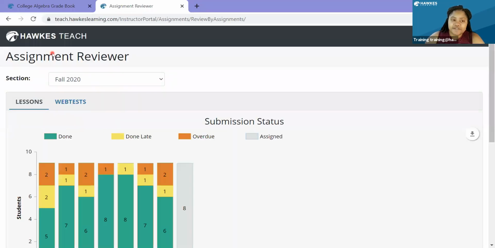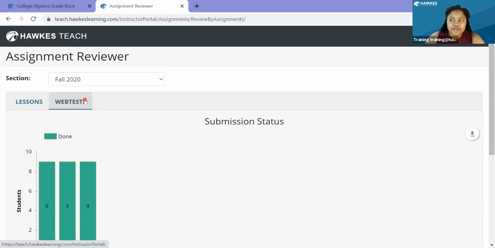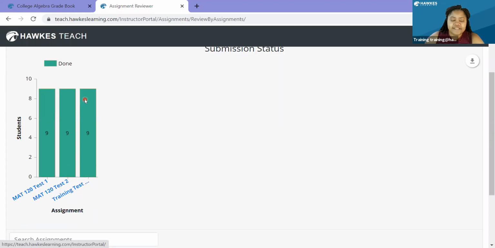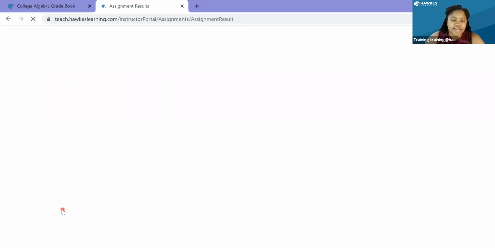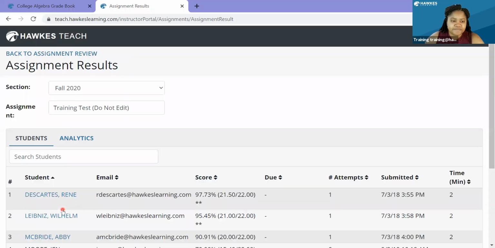And once you get back to assignment review, you'll then be able to go into the web test tab. Underneath the web test tab, you'll have that same information, the submission status for the assignments, and beneath that, we have our assignment itself. So I'm going to go into our test, and then I'll click on our first student review.